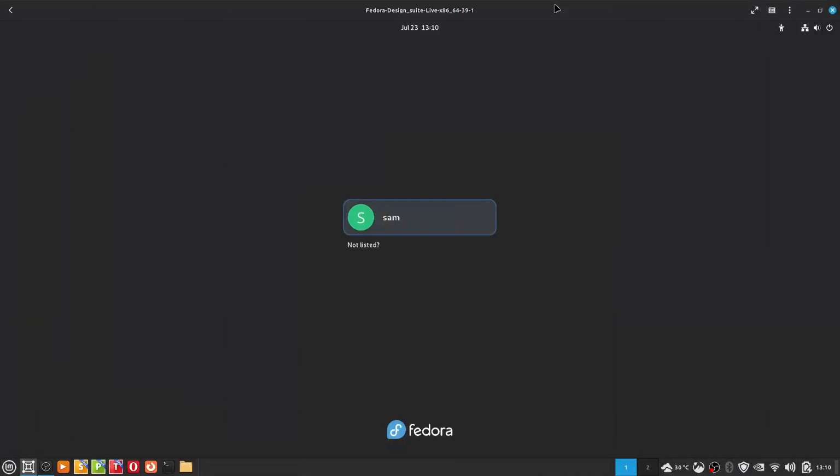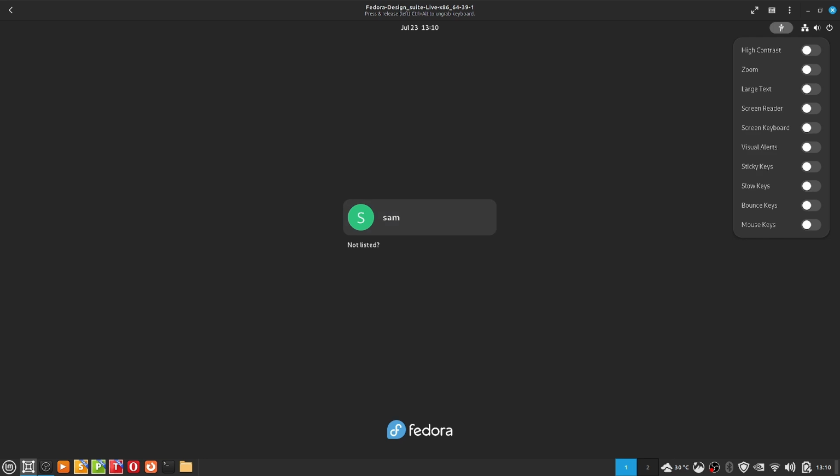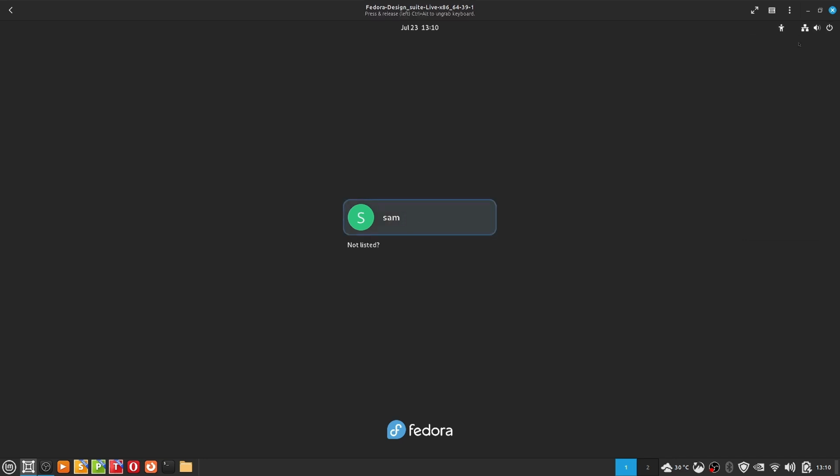Welcome back viewers. In today's video we are going to check out the Fedora Design Suite desktop. So this is the login screen. It is a typical login screen of Fedora Workstation, or you can say Fedora ISO or Fedora distro. These are the accessibility features available. This is the network manager, the volume control, and the power menu. And in the middle you have got the login screen.